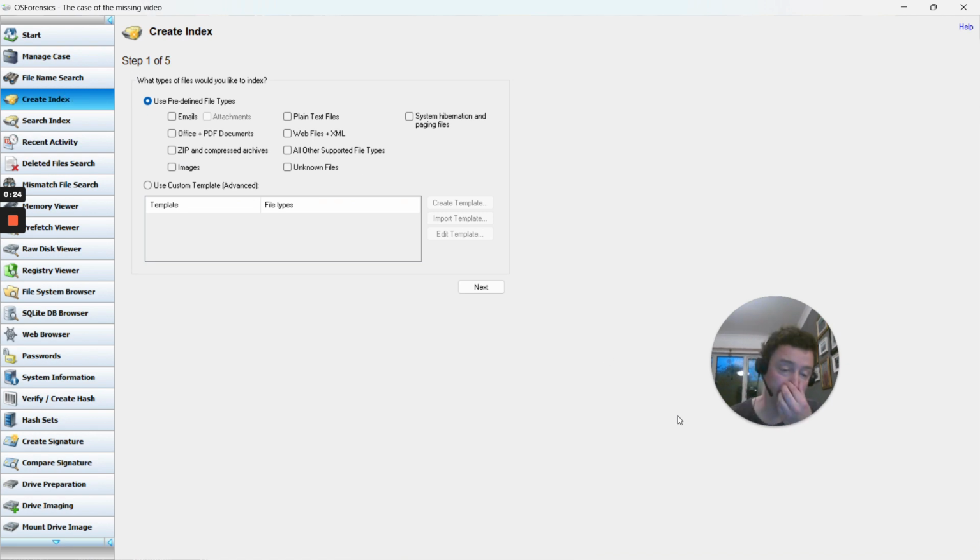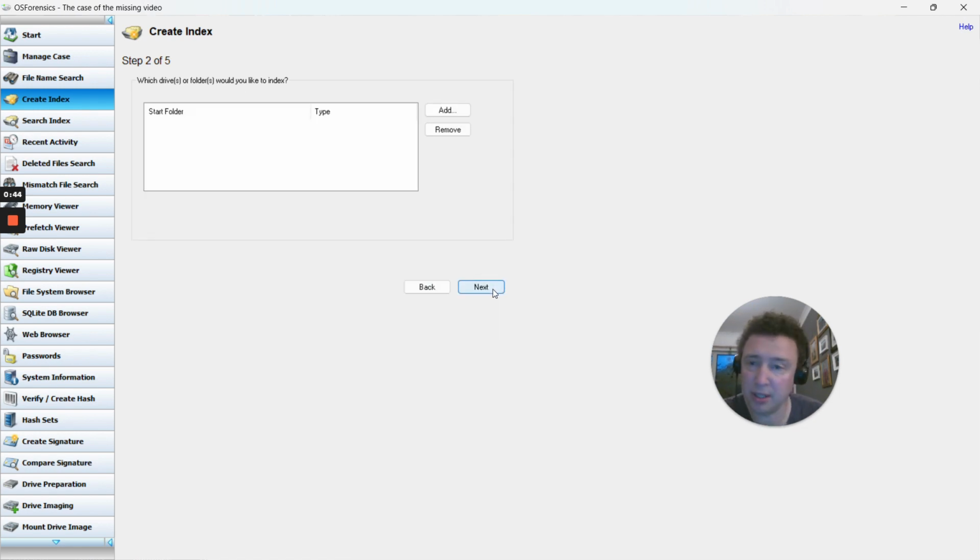This bit takes a little while, so it might be a good idea to do this and then go away and do something else. We're going to index all the files, so we're going to tick all the files that we want to add to our index. We're going to take everything, including emails and attachments, but we're not going to take system hibernation and paging files because there's not anything that's any use.